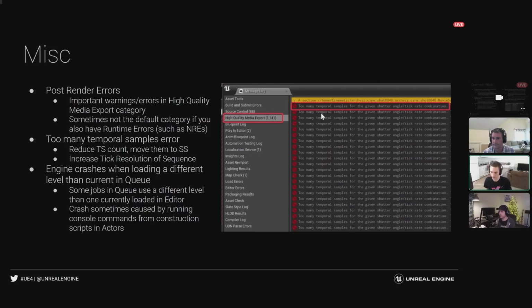The fix for this is either use a longer shutter angle or consider using spatial samples. If you're using the queue and you have jobs with different maps on them, this can occasionally lead to crashes. We've seen crashes caused by running console commands from construction scripts and actors. When you run a console command, there can be unexpected side effects. So if you are seeing crashes when you're loading the different map, you can try looking to see if you have any of that.